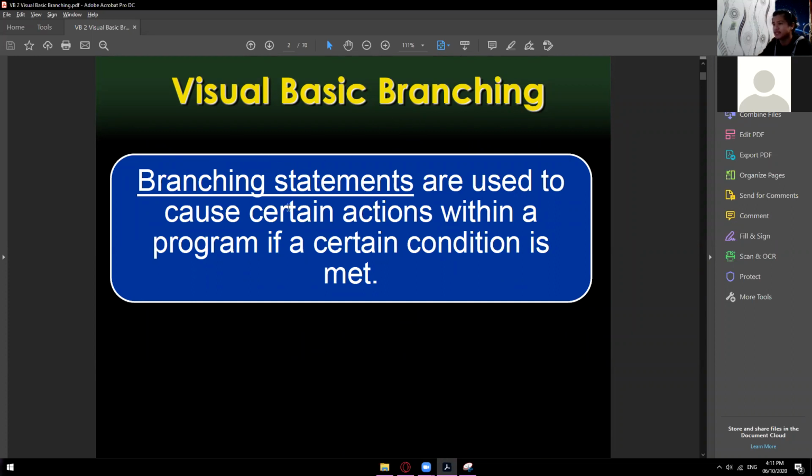In other words, branching statements are used to cause certain actions within a program if a certain condition is met. Meaning, when you have a condition, it has an equivalent statement.